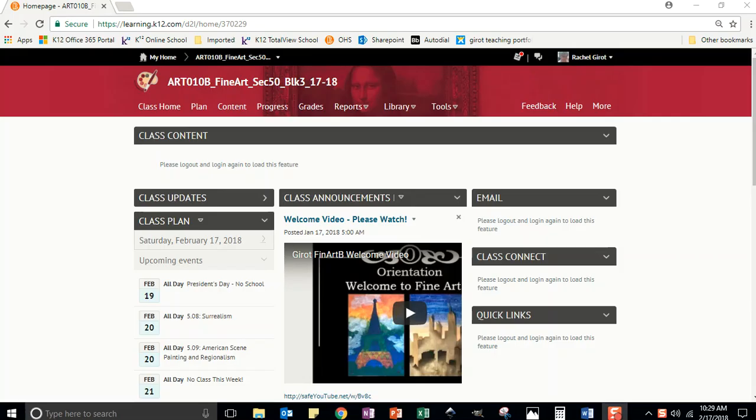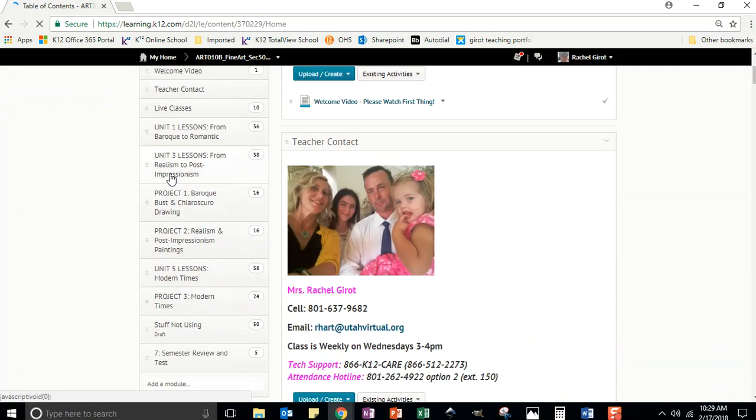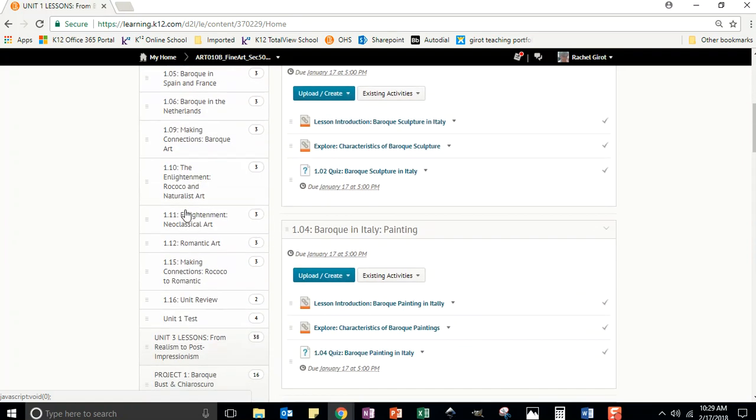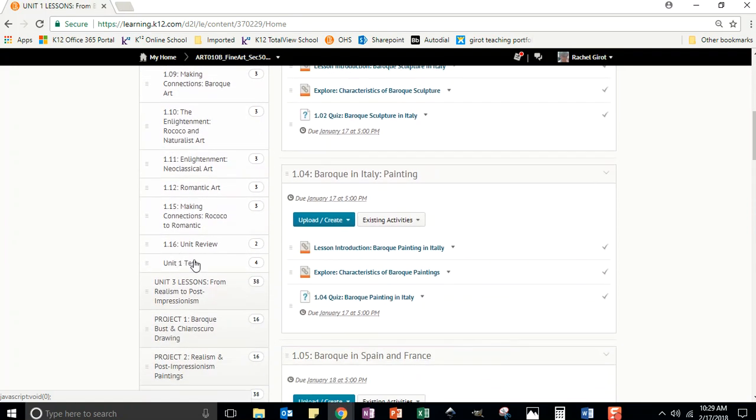So the first thing you're going to do is open up your FinArtB class and go to Unit 1 at the very bottom and find the test and open that up. Here's how that looks. You'll click on Content at the top of the page. Scroll down to Unit 1. Click on the folder. And you'll notice all the way down at the bottom there is a subfolder titled Unit 1 Test. Click there.